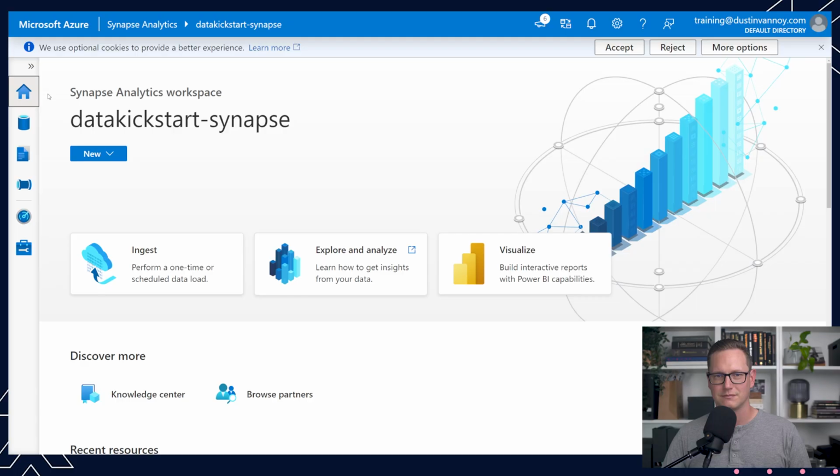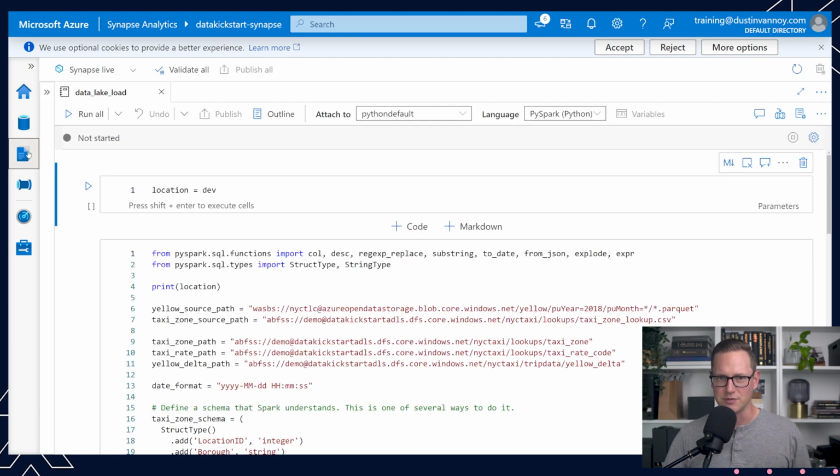Let's dive right in. So here I am in the Synapse Studio, just the home screen once I've logged in. And usually what you'll be doing is you'll be in the develop section and you can make some changes there. So in this case, I've got my basic data lake load Spark notebook.